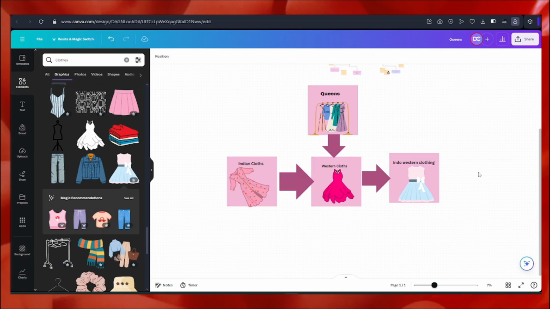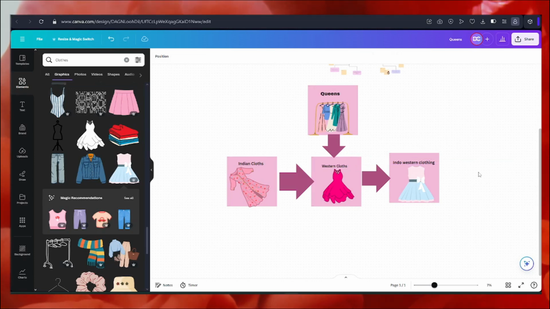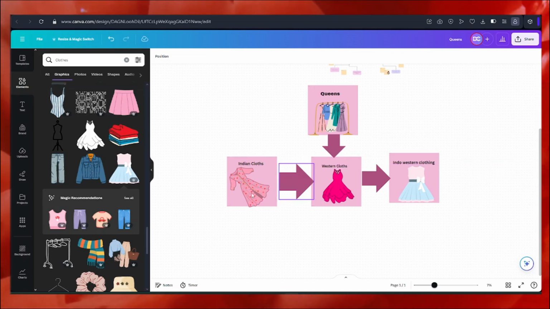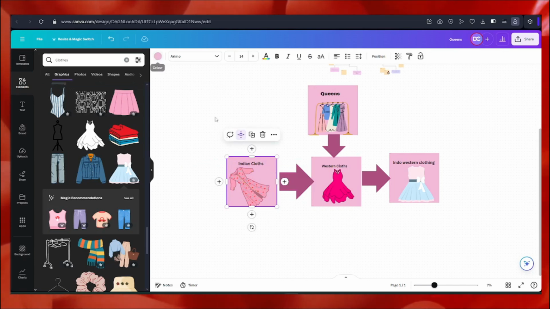As you can see, my flowchart is ready and it's clearly showing how the Queen brand is divided into three categories of clothes: Indian clothes, Western clothes, and Indo-Western clothing. The best part is you can change the sticky notes color.